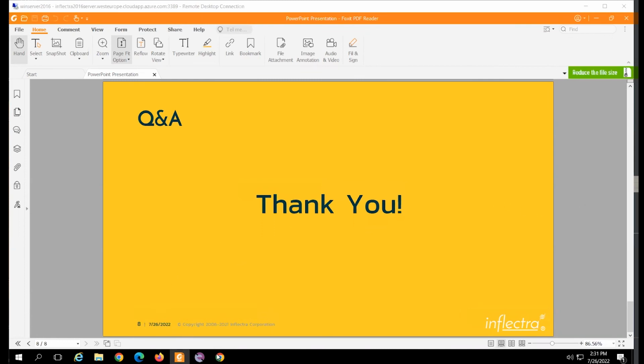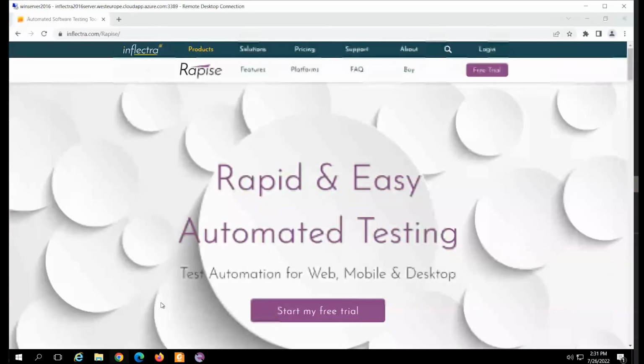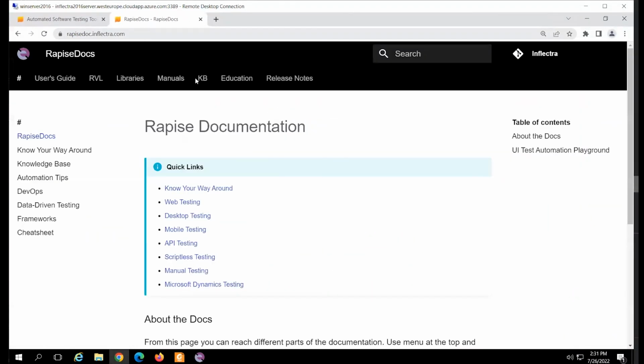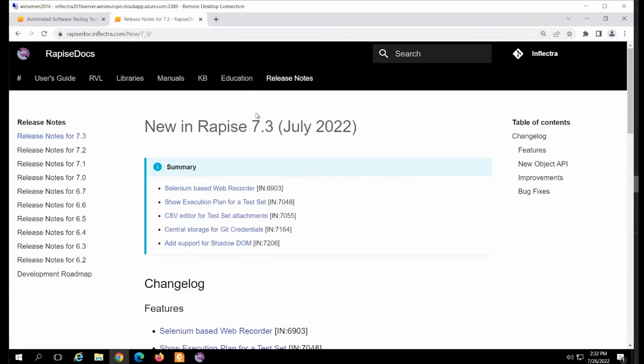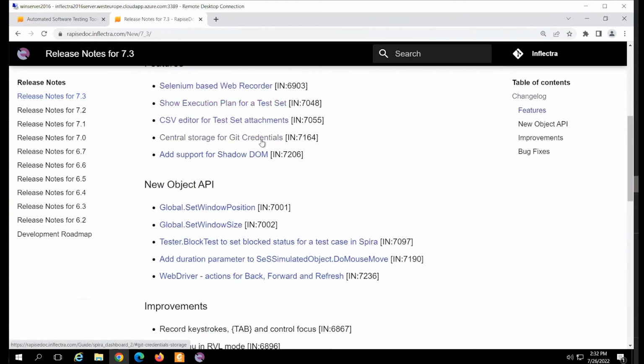In conclusion, let me show you where you can get more information about this new release. Go to rapisedoc.inflectra.com. This is the release notes link. Here you can click on Rapise 7.3, and since it's the latest one, it is opened automatically. All links here are clickable, so when you click on a link, you are navigated to a page that provides more information about the topic. So these are the new features.